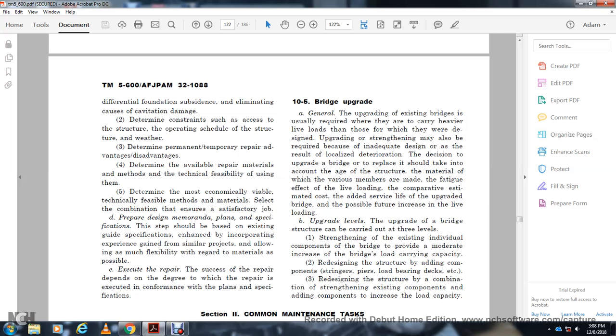Upgrading the strength may also be required to cover inadequate design and to address the result of local deterioration. The discussion of upgrading or replacing the bridge should take into account the age of the structure, the material of which the various members are made, fatigue, and the effect of live load, compared to the estimated cost and added service life of the upgrade, and the possible future increase of the live loading.